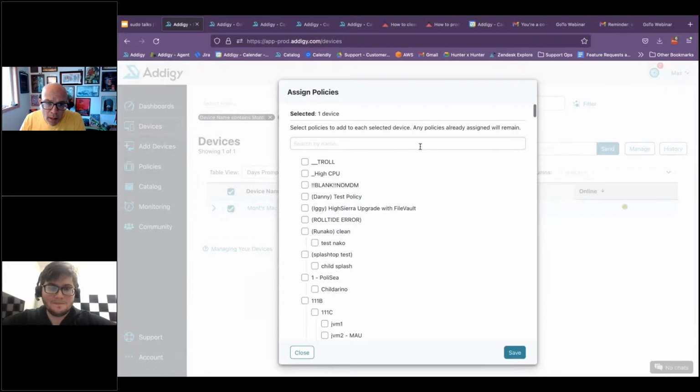Yep. Now, at this point, if you go through and do this process on this device, it will associate to all the policies that it would meet the criteria of immediately. This would supersede the auditor having to run on the device before it associates with it.